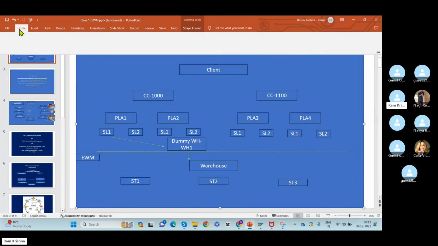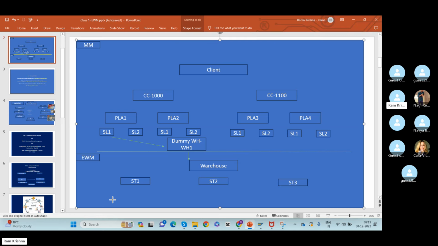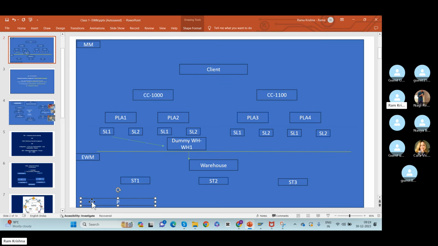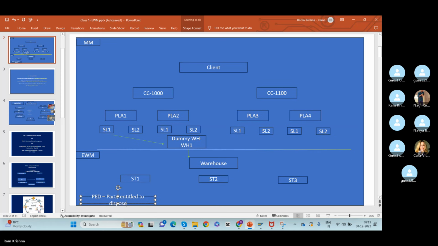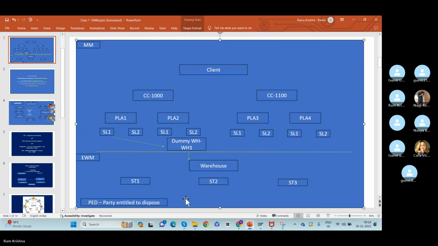Plant number we'll call in EWM as PED. Party and entity to dispose. Why we need this plant? A simple interview question, okay? There is a reason, a very big reason for this one. Plant is required in EWM.